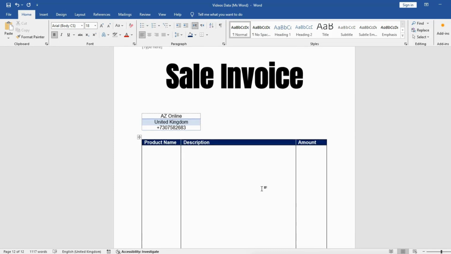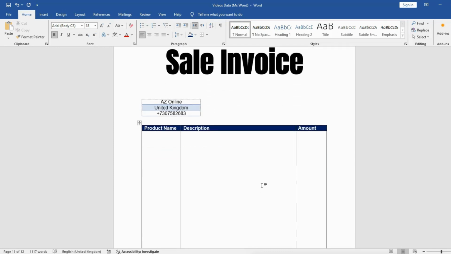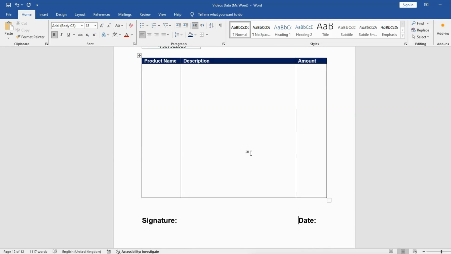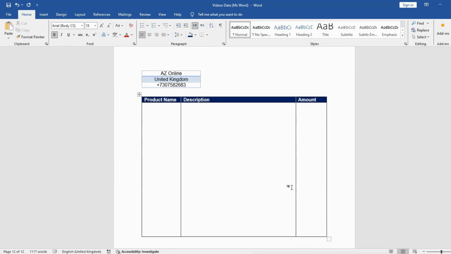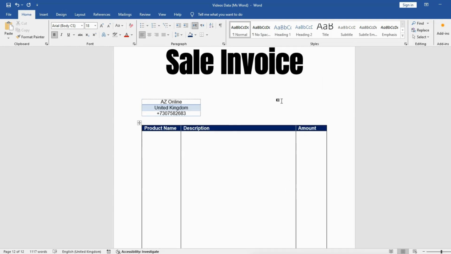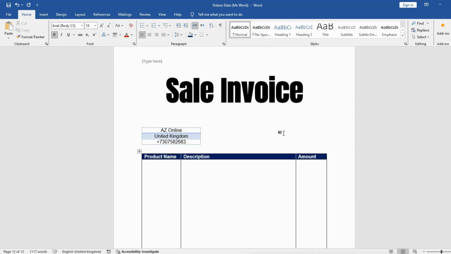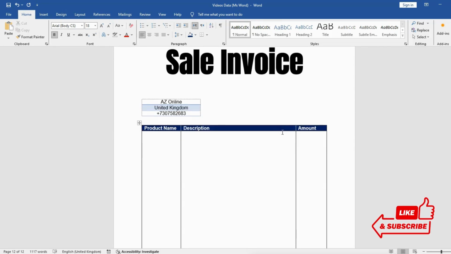So this is a very simple sale invoice format. You can create multiple columns, you can add additional columns, you can create another row as well, and you can put some more detail as well. So this is the idea of how you can create a sale invoice within Microsoft Word. This was the very simple format.